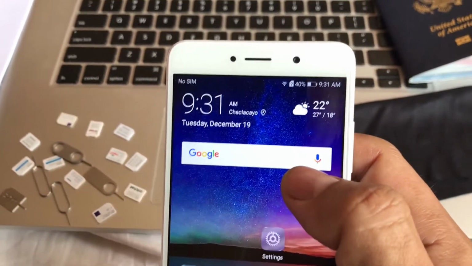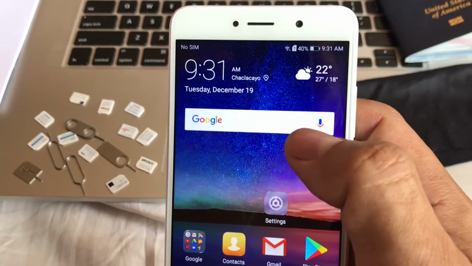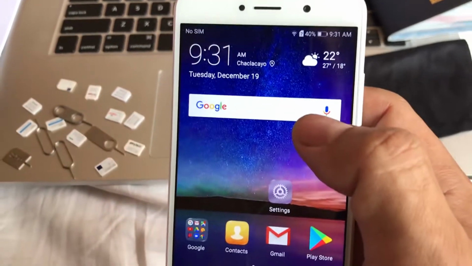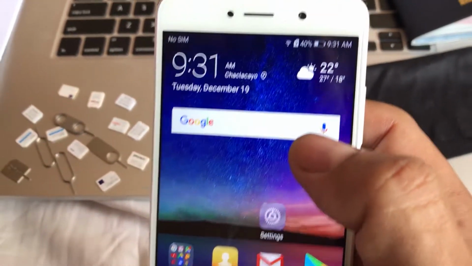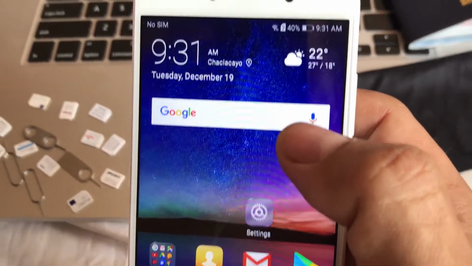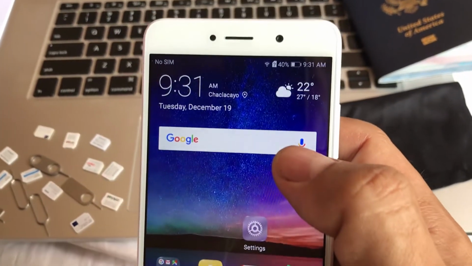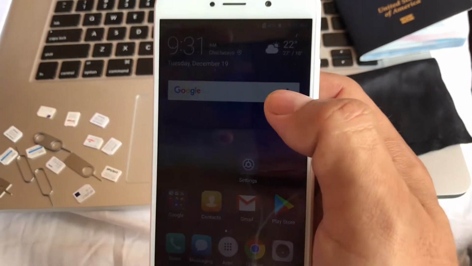All right guys, so basically what we're gonna do is we are going to unlock the Cricket Huawei Elate. I just got the codes and we're gonna proceed to unlock this phone.